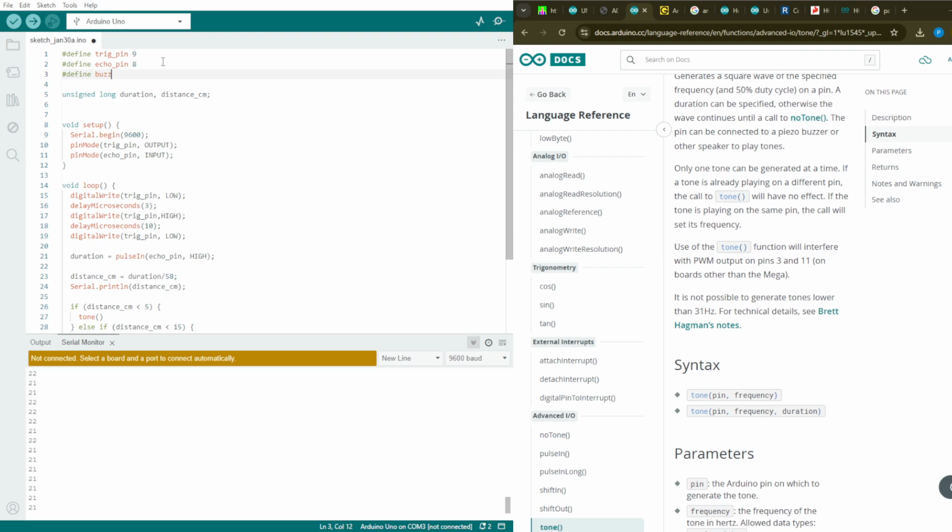So define, I'll call this buzzer pin, and I'll just set it to 7, I guess. Yeah. I guess I'll do 7 as well.